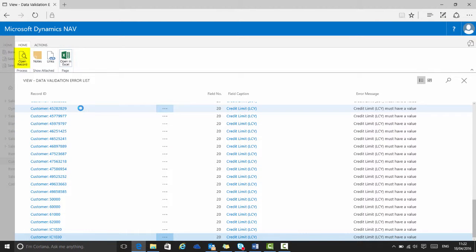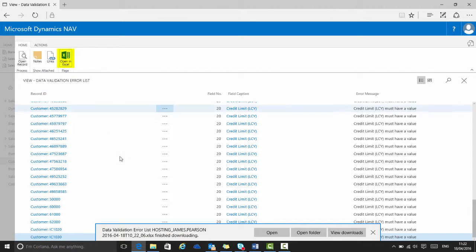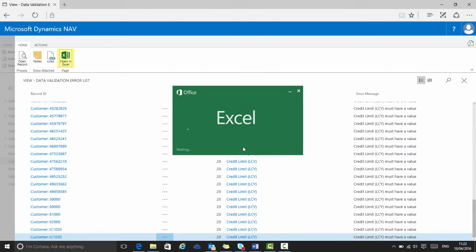To make the corrections, the user can select one row or record and then go directly to that relevant customer card by clicking the Open Record button on the Home tab of the ribbon above. In this case, however, I'm going to export the result to Excel for review later.